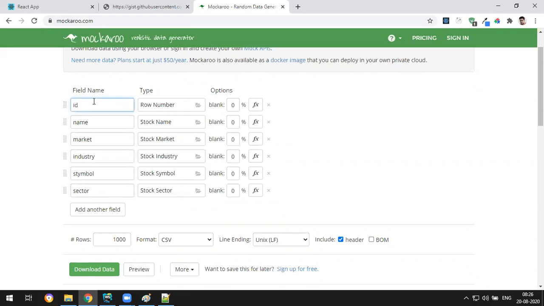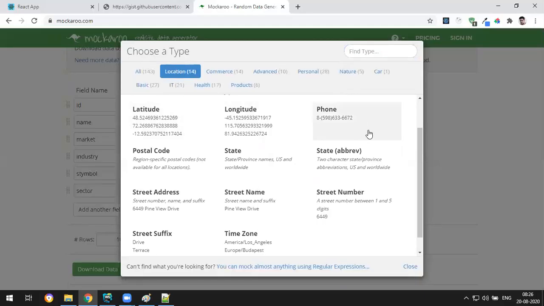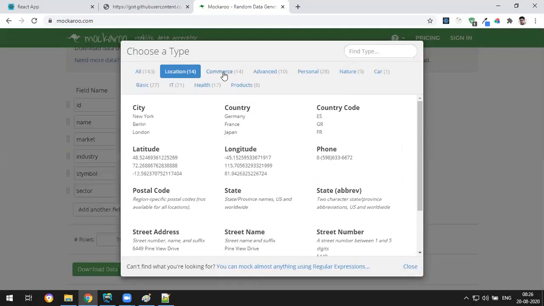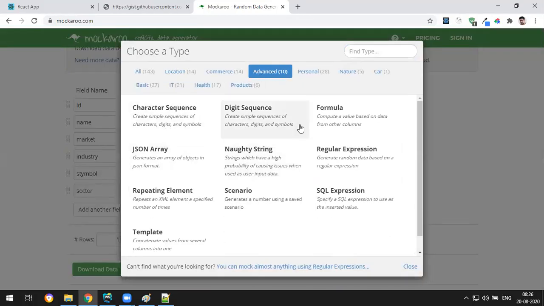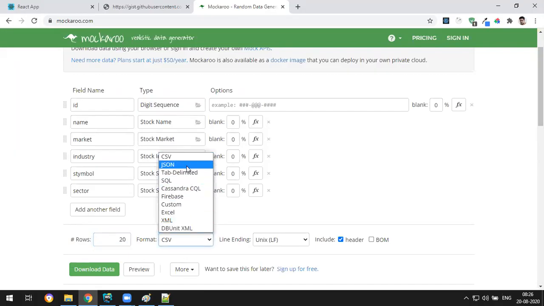Okay, and you can give some unique ID also, I hope. Anything here, I think location has unique ID, some longitude, latitude, advanced character sequence, digit sequence, a simple sequence of characters and digits and symbols. Can we try this? Oh, okay, some ID will come here. Okay, and after you select these fields, you can even order them. You can move one first, whichever you want, like that. Okay, you can order them, and then you can choose how many rows, 20 rows, in JSON format.